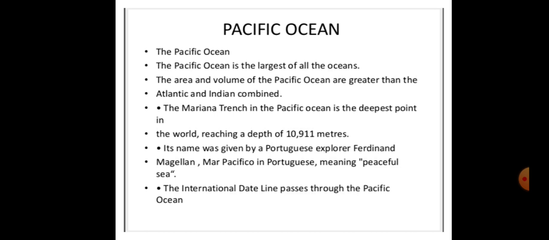The Pacific Ocean merges in with the Atlantic Ocean and the Indian Ocean in the south. In the north, it merges with the Arctic Ocean. The name Pacific was given by Ferdinand Magellan in the 16th century.